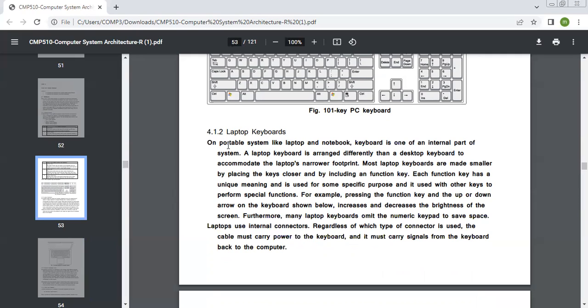A laptop keyboard is arranged differently than a desktop keyboard to accommodate the laptop's narrower footprint. Most laptop keyboards are made smaller by placing the keys closer and by including a function key. Each function key has a unique meaning and is used for some specific purpose. It is used with other keys to perform special functions. For example, pressing the function key and the up or down arrow on the keyboard shown below increases and decreases the brightness of the screen.